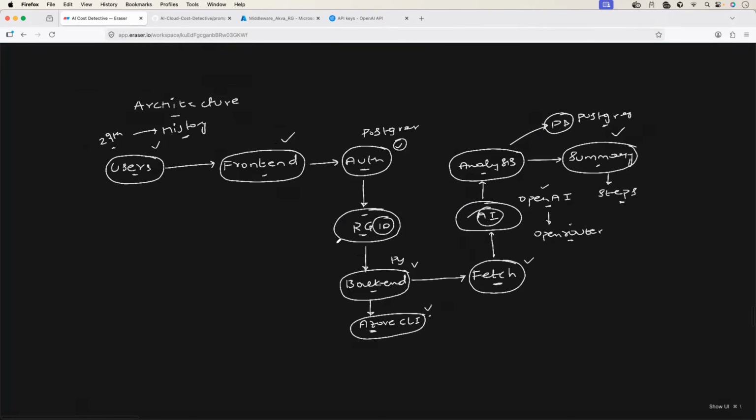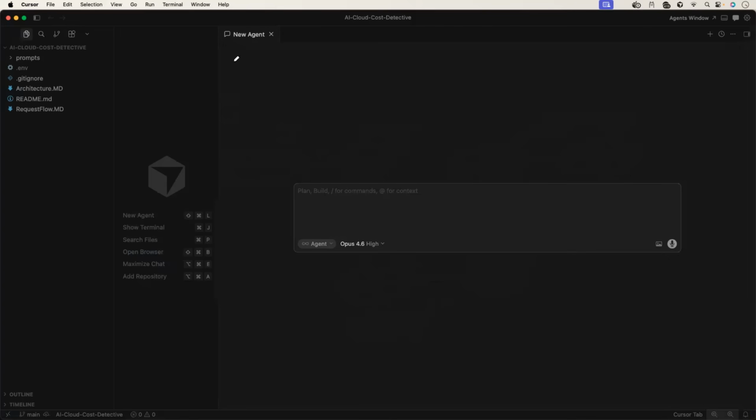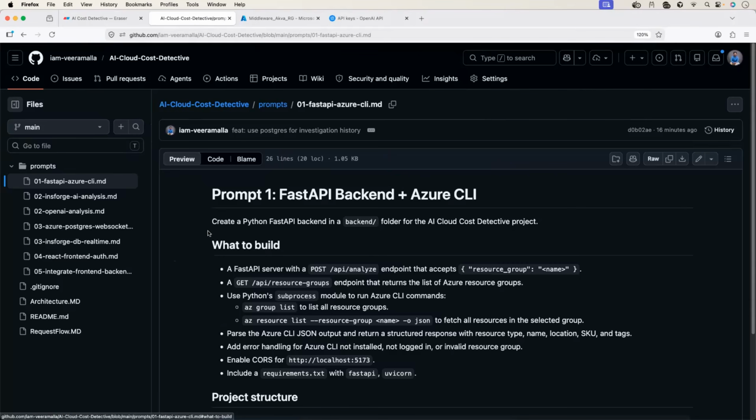So the Python backend will take the resource group as input. Then it will make use of Azure CLI. It will fetch the resources from the Azure cloud. So if you get this piece working, then the rest of the things are a little easier. Okay. Let me show you how I wrote this prompt.